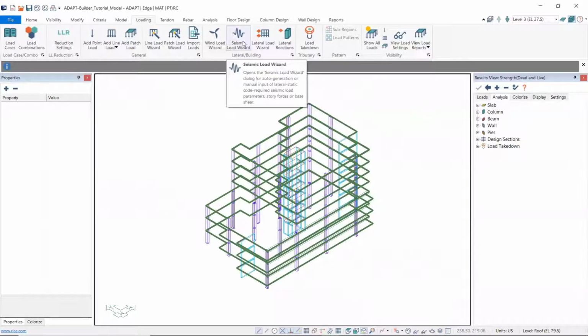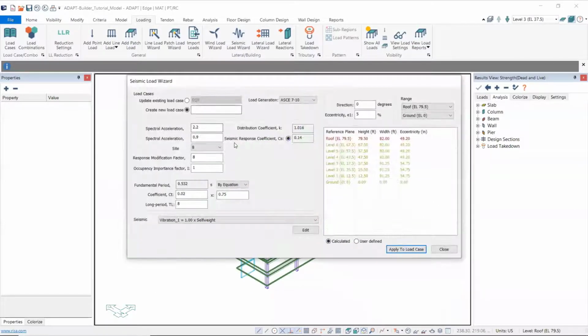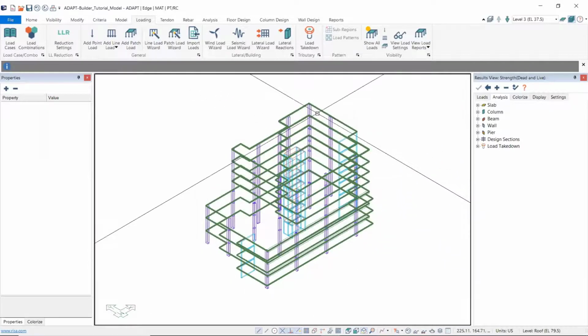We can do the same thing with our seismic load wizard. We have different factors such as your spectral acceleration, your response, your importance factors, and other coefficients. You can specify eccentricity as well and create several different load combinations if you wanted to, or you can even set up user-defined forces and things of that nature. I'm not going to do seismic this time around, but just wanted to let you know that it's there.